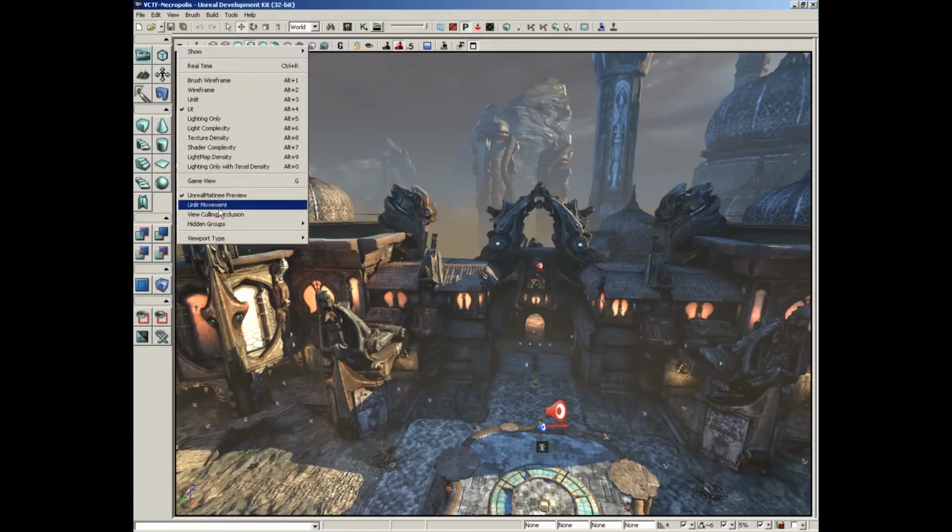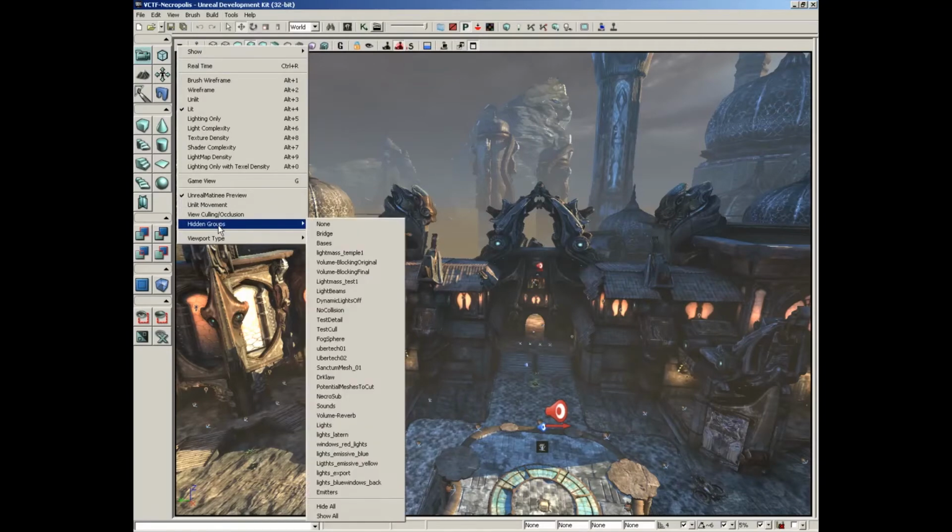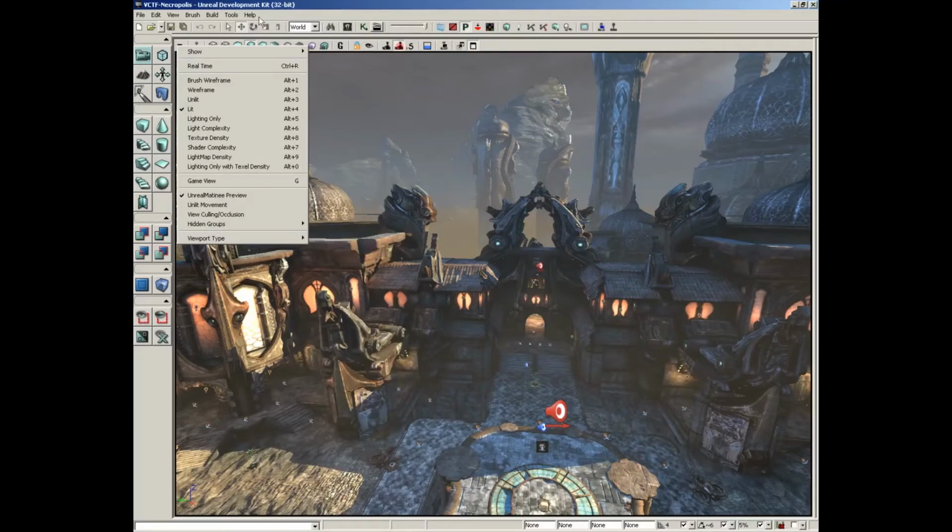Now next we have view culling and occlusion. I'm going to hold on to that for just a moment. We're going to deal with that a little bit separately. And I'm going to jump right over to hidden groups. This submenu allows you to show and hide groups that you have created in your level. Now, again, I don't want to get too far off track, but we can create our own groups. There's actually a separate browser window specifically for working with groups. I will show it to you real quick.